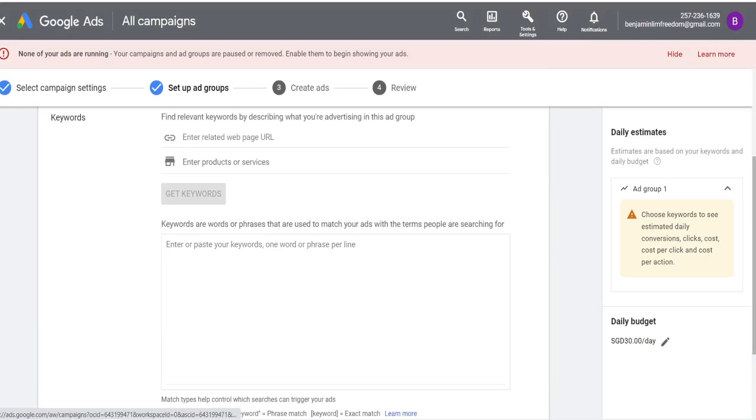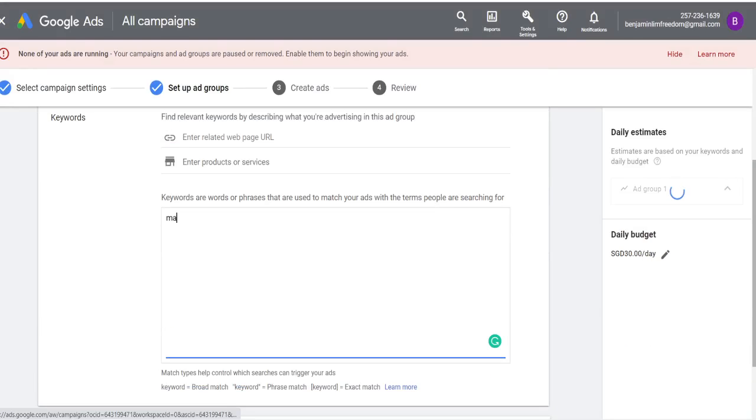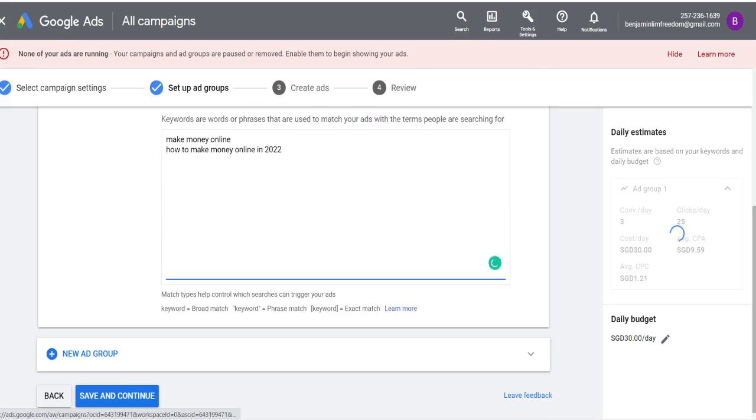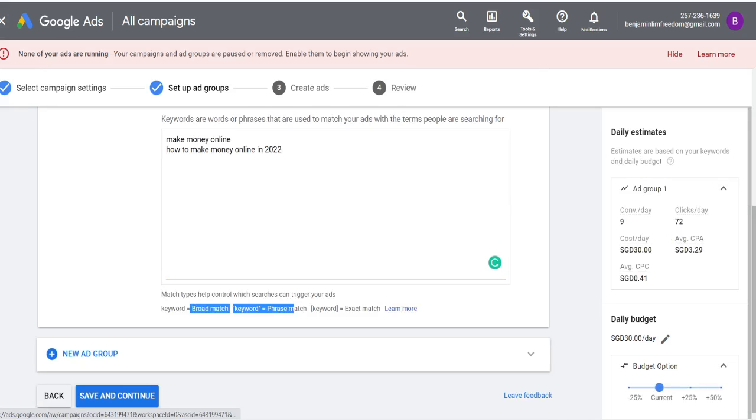So for example, we want make money online. This is one of our keywords. And we also put how to make money online in 2022. Now, when it comes to keywords, there are three kinds of keywords. They call it the broad match, phrase match, or the exact match. Now what do I mean by broad match, exact match, phrase match? Let me give you an example over here.